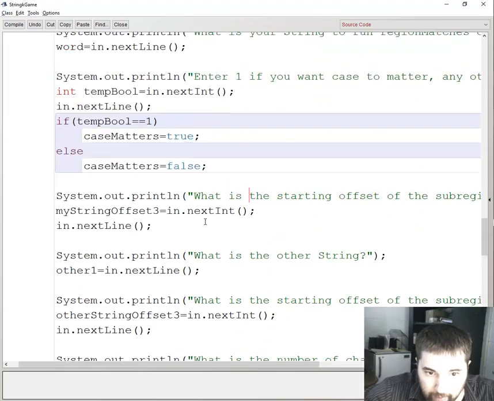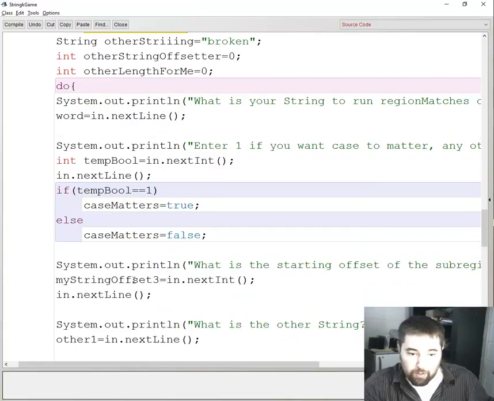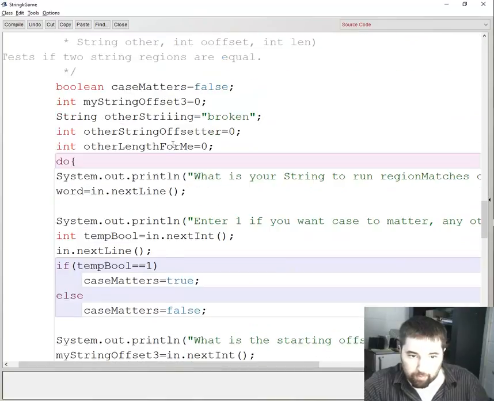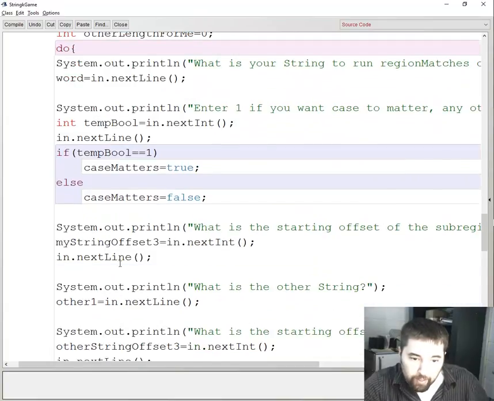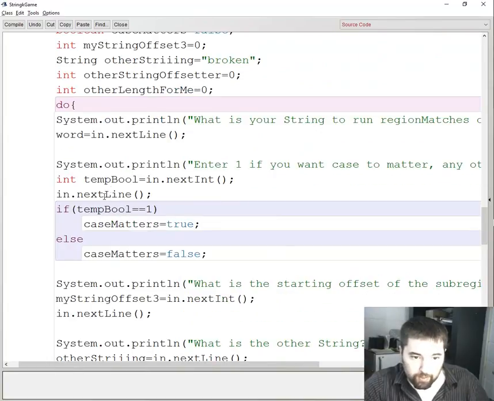So I have my variables. Now I need to actually use the variables that I set up. So I did set up 3, but I didn't set up 3 here. So I have 3. Now I need other string instead of other 1. I need to output my case matters.